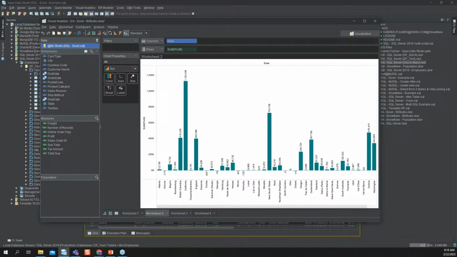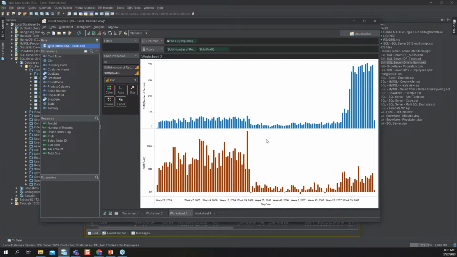Another example, a bar chart here. This one you can see we have two different bar charts. So we are using ship date as one of our selections, and we are using number of records and profit, and this is by week. So you can set up multiple charts in a single worksheet.